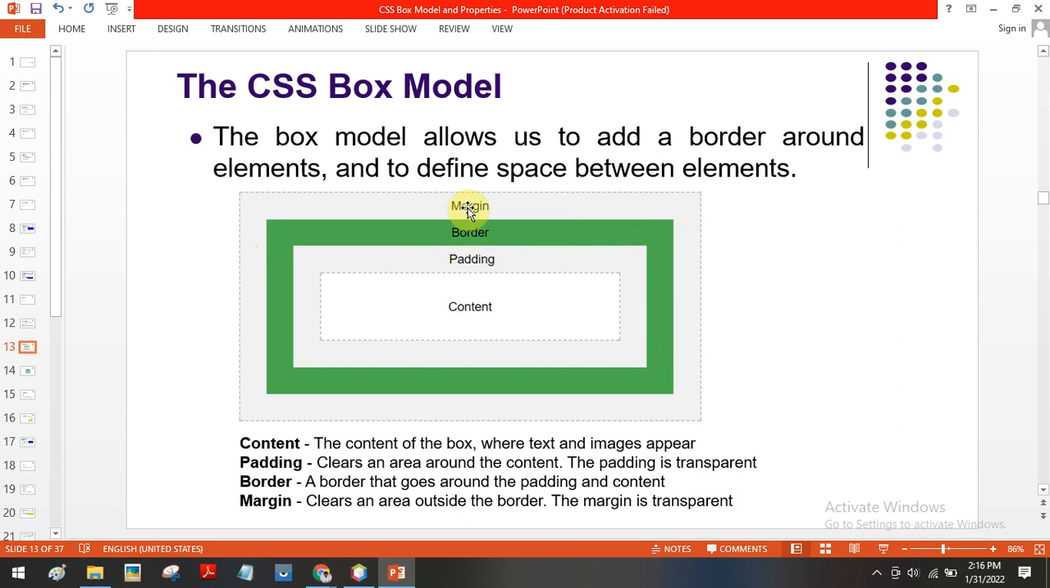Okay, and margin is another property. Margin is the space between one div element and another div element, or one paragraph and another div element, or one h1 tag and another div element.